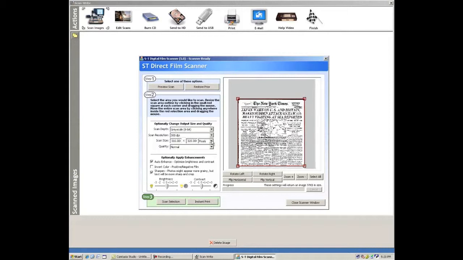Once you've identified your desired image area, you can change the scan settings, including color, DPI, and quality. 600 DPI works pretty well, but if you have a blurry image, you may want to use a higher DPI to ensure better resolution. You may also want to increase the quality a little bit. This may take a little bit of extra time, but it could be well worth it in your final image file.